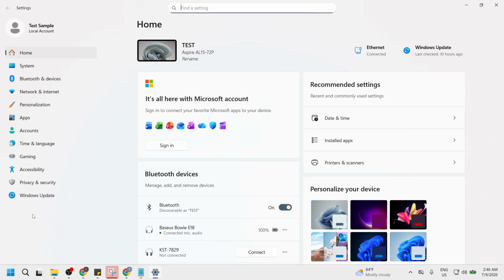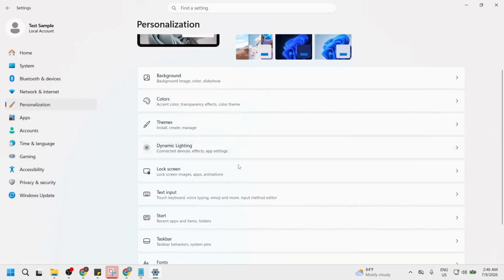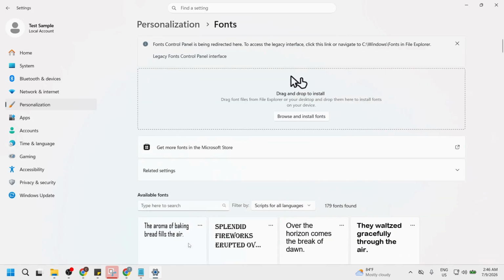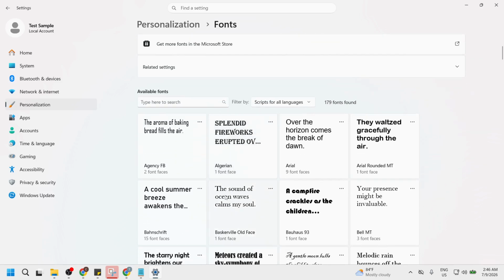Next, navigate to Personalization in the left sidebar and click Fonts on the right side. The Personalization section allows you to customize your Windows experience. By clicking on Fonts, you'll open a new window displaying all the fonts available on your system. This step is crucial because it lets you see all the font options you can use. Once you are in this section, you can easily browse through different styles and types of fonts.